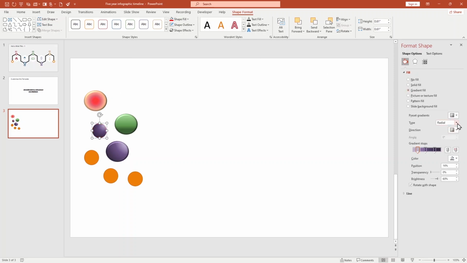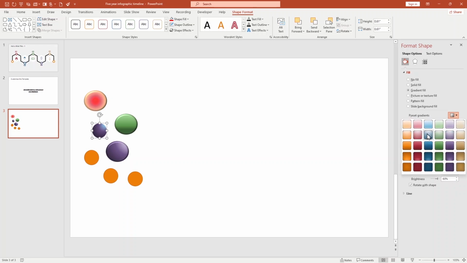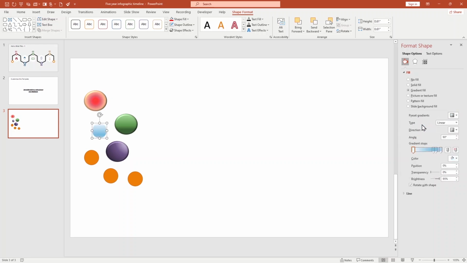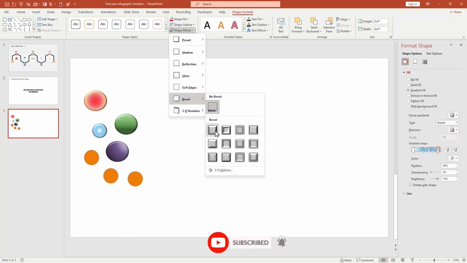Okay, then same as we can do with the shape outline, no outline, click on that and go to shape fill, gradient, and use a different color from here. If I use this one, or I can use the preset gradient if I want. You can use the cursor for a more attractive direction. You can use whatever you like, and use the radial, and also you can use shape effect, bevel.